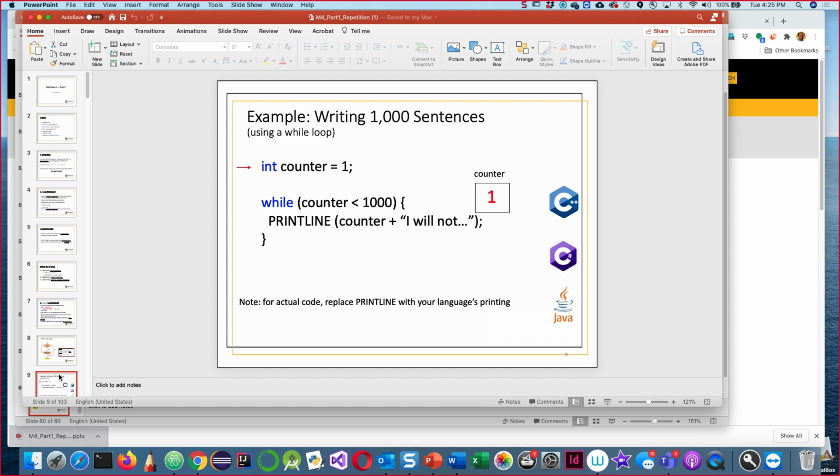For instance, if our code is something like this, there is a counter variable over here. This condition may be comprised of a number of formats, but ultimately it will be a Boolean condition. So initially our counter equals 1, right? So it will check while counter is less than 1000. Is the condition true or false? True, right? Then this statement will be executed.